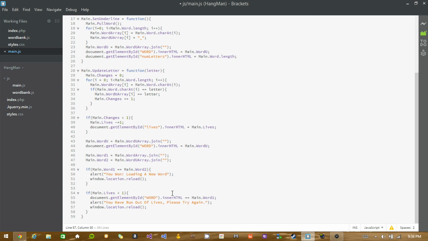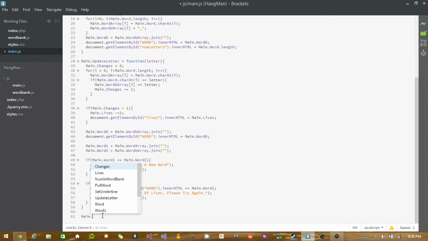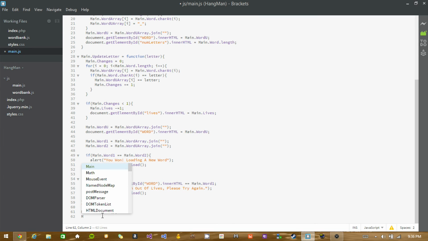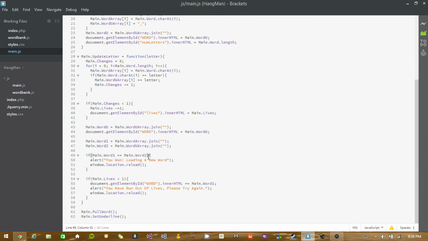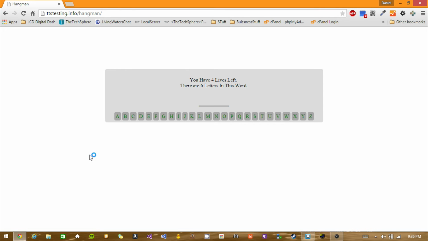Now at the bottom of here, you have to do the main.pullWord and the main.set underline. And I believe that is it for the JS file. We also have one more file to write. What am I thinking? Almost forgot. We have to write the file that actually loads the clicks. But we could theoretically play this game real quick. We will play a quick game of Hangman without the buttons.